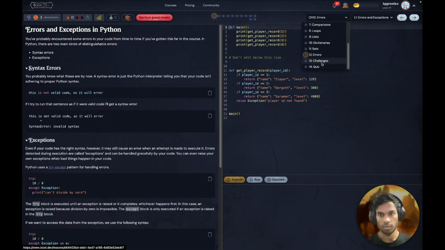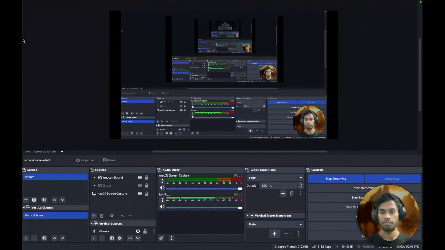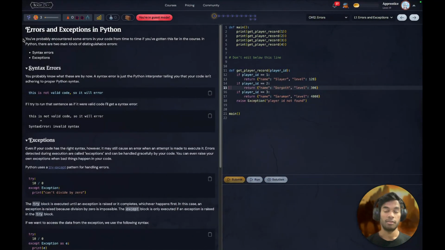Errors. That is cool. Go up. Yep. Errors and exceptions in Python. It's only been 30 minutes and I have completed 2 chapters, which is cool, which is fine.